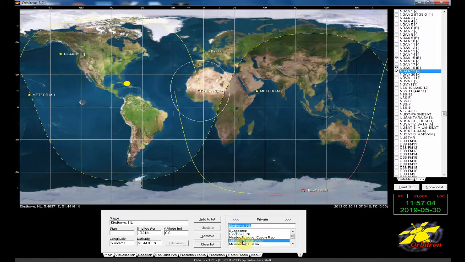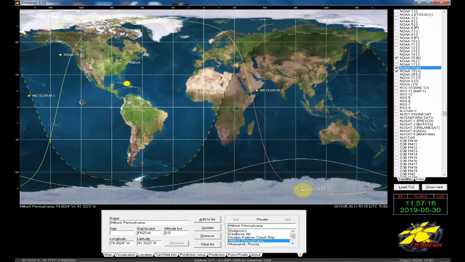Again, just choosing the different ones. This is the Milford, Pennsylvania station. And then clicking on the individual satellite icon stars will show its path as well as its signal.